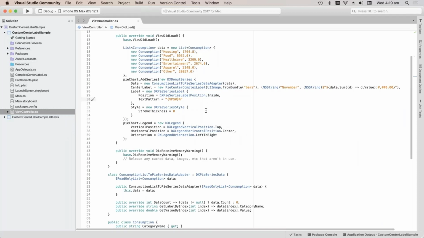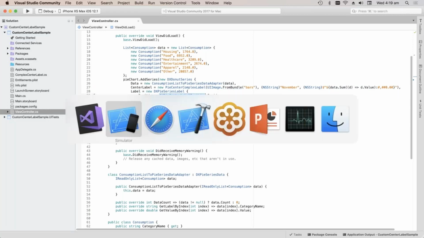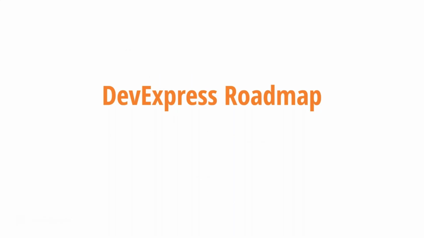So we've seen it in Xcode as native, we've seen it in Xamarin Forms, and we've seen how easy it is to implement the likes of that new center label. Why don't we then spend a minute talking about the roadmap for version 19.1?